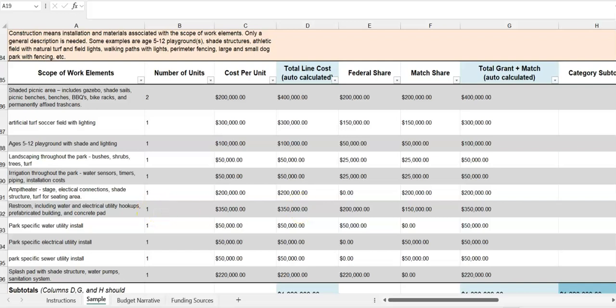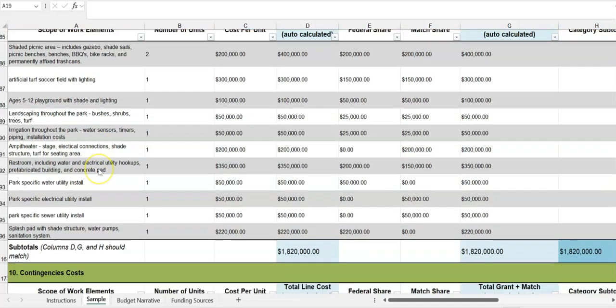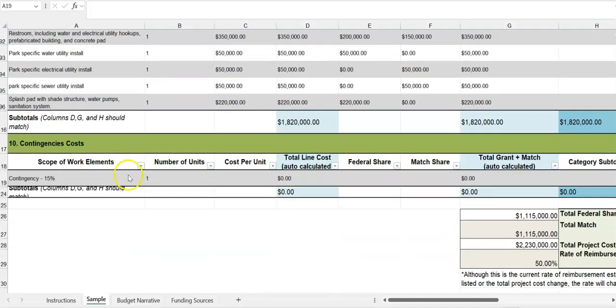Costs that are not eligible in this category include bonding and anything that would fall off the park if you were to flip it upside down and shake it. So our last category here is contingency costs. You'll just list your contingency costs here.